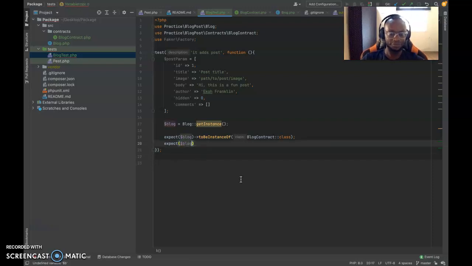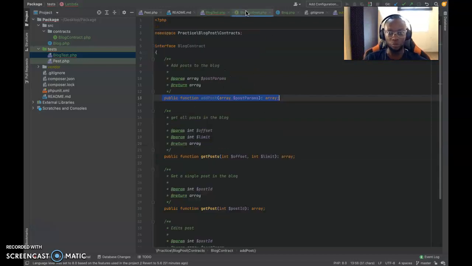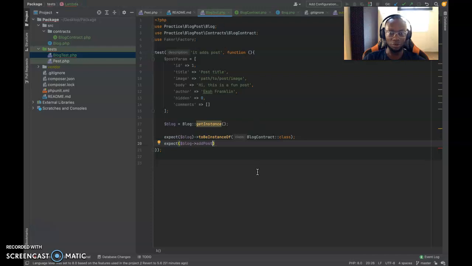Expect blog addPost, which is a function that we're going to be creating. We already have it in the blog contract, right? This addPost, but we're going to be creating it in the blog class very soon.